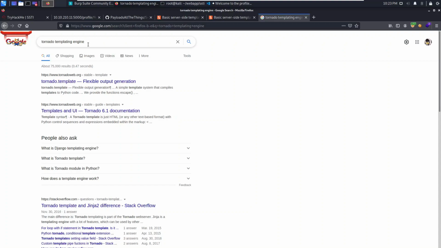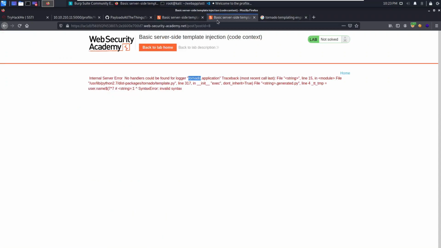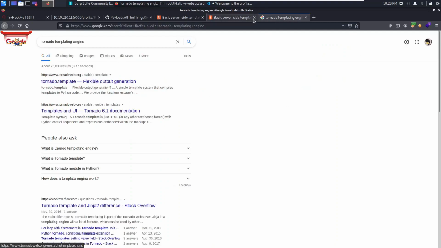Sorry, I lost my train of thought. If we found it was Tornado running Python 2.7, that would probably indicate that it is going to be vulnerable to SSTI if you had no idea what exactly you should even be looking for. Like if this wasn't a challenge, it was just a straight black box test, it'd be a pretty good indicator that this may be vulnerable to SSTI.